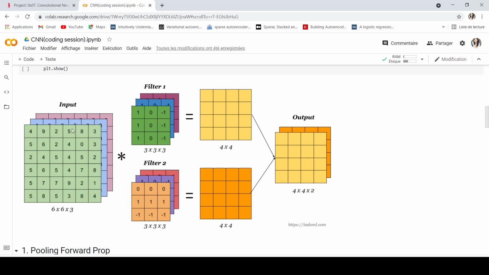Okay, sorry, the number of depth here should be equal to the number of depth here. So the number of channels should be the same so that we can do this convolution. If you have 3 here, we should have 3 here. And then I have two features, so the same nC will be 2, equals 2. Say nC is the number of features that I have.